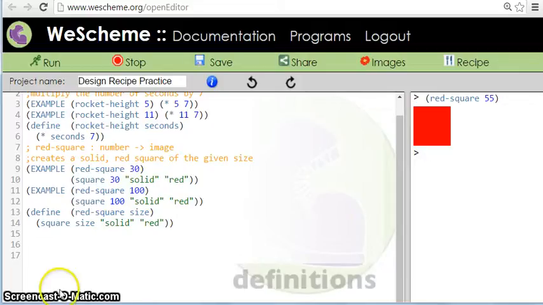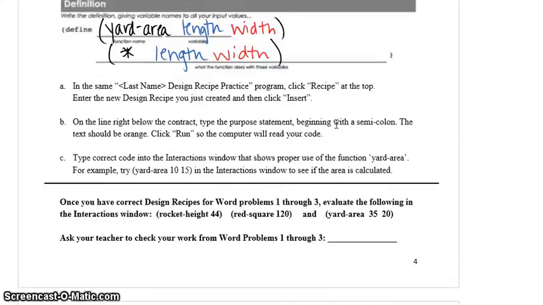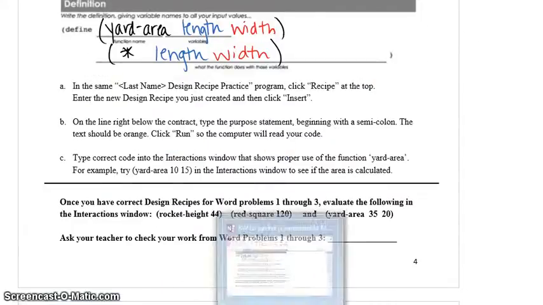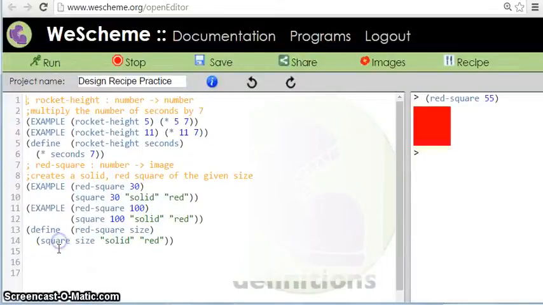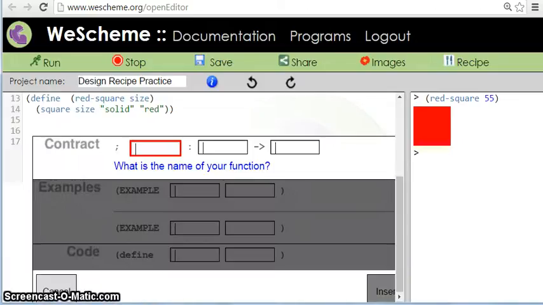Let's take a look at the next page, which is our yard area function. The yard area function, remember, used two numbers as inputs, representing the length and the width, and it multiplied the length times width to give us the area of a yard. So at the bottom of page 4, you're directed to type it in to your definitions window using the recipe button. So I'm going to do that and I'll be back in a second.